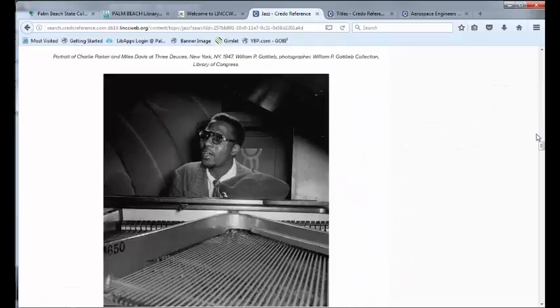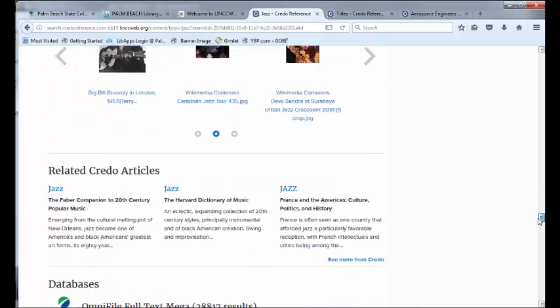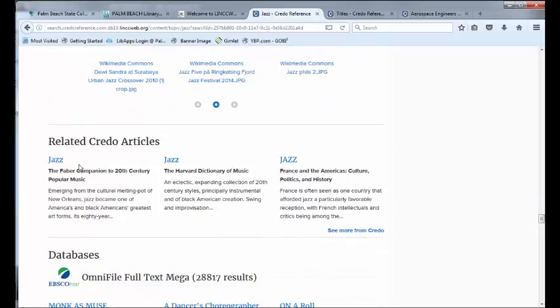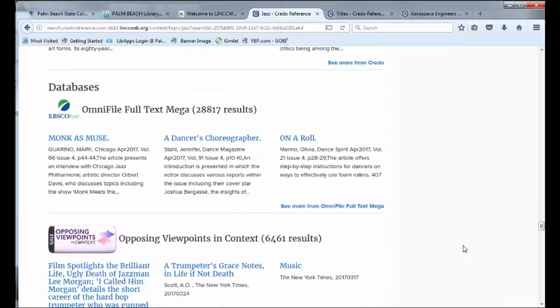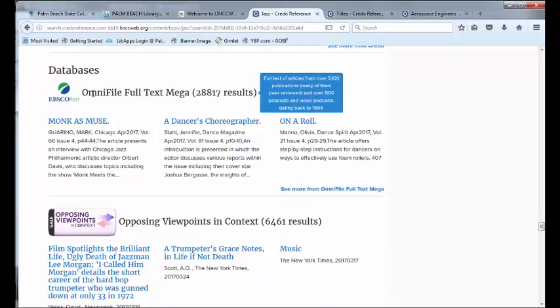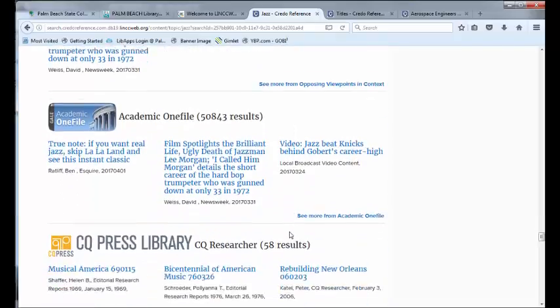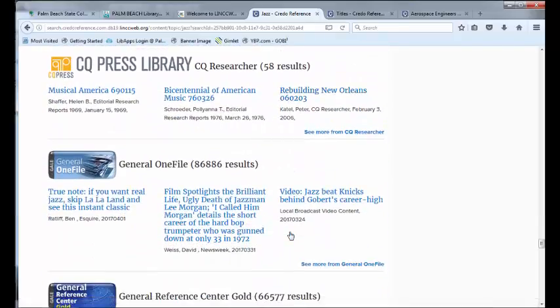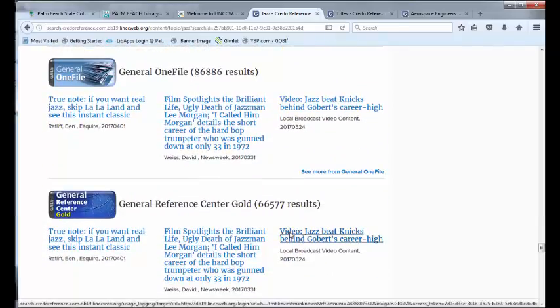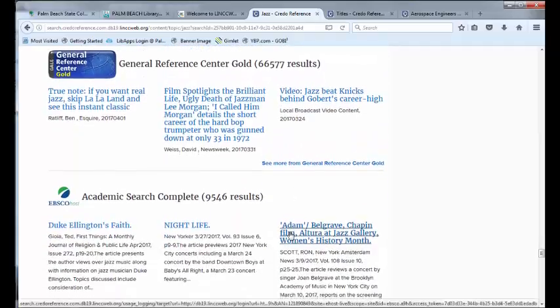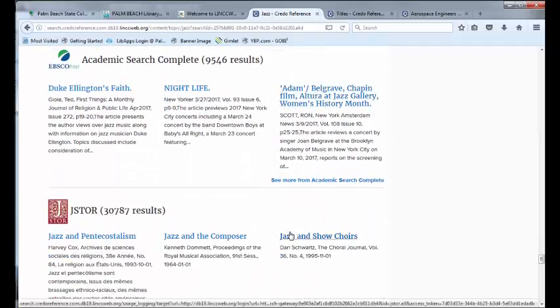And then below this article, they have some photos. And if we keep going down, they give you some related articles. So we have an article from the Harvard Dictionary of Music on jazz as well. And then below that, they give you some articles from databases that you could click through. So it's a really convenient tool to use, because if you want a lot of information in one place, this is a really good place to start.